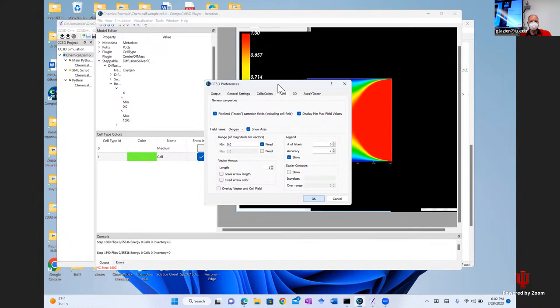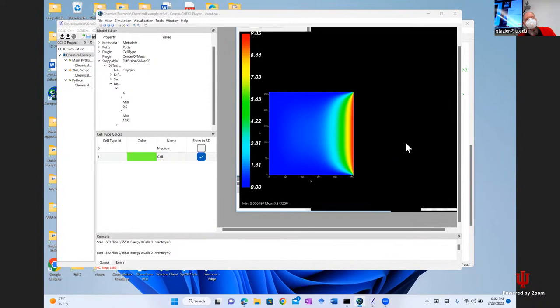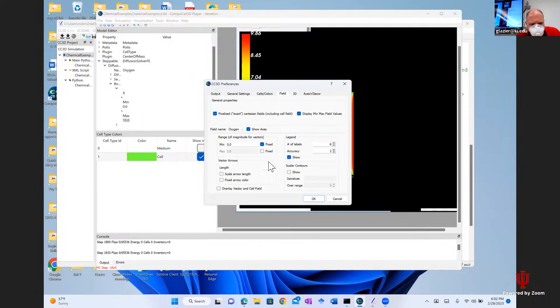There's another thing that's rather nice, and I'm not sure it's in my slide deck because it was introduced fairly recently. If you go back to those settings, there's a button called Scalar Contours. This will draw iso values. Try turning that one on. Should I put anything in here or just leave it? Just leave the default for the moment.